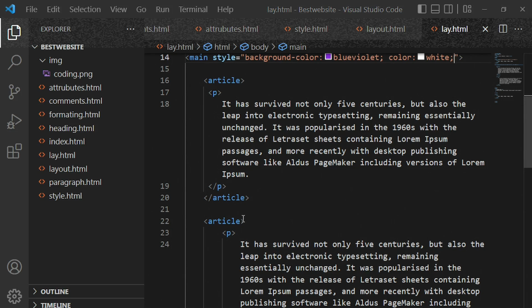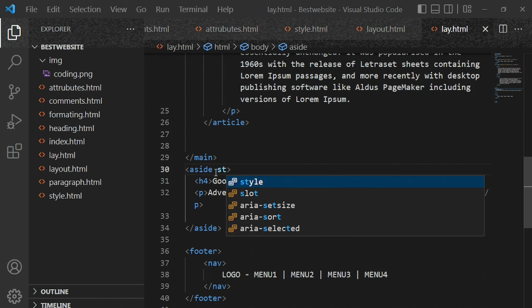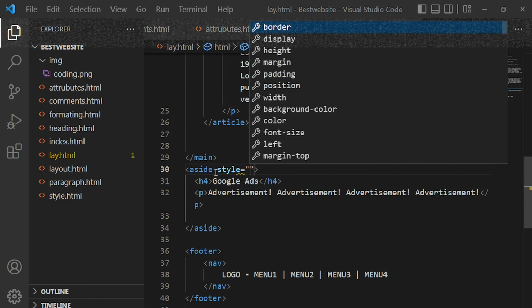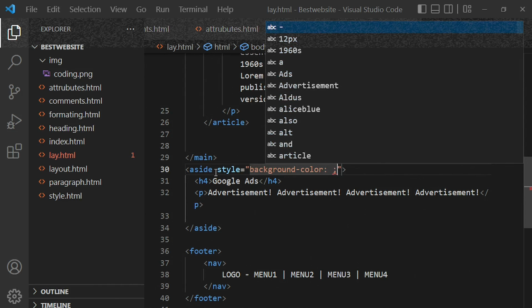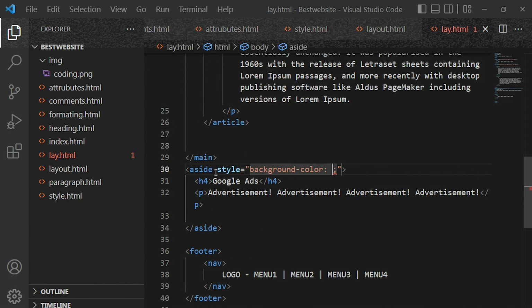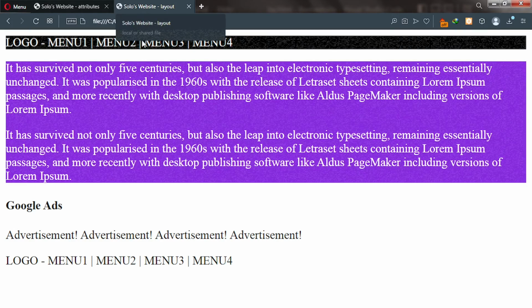Right, so next we need to style our aside tag. So we scroll down to our aside. Inside our aside, we need to put style, and we need a background color. So background color, and inside here we need to put our background color as black. Okay, so put black there, and we'll come back here and check. So we reload our page.